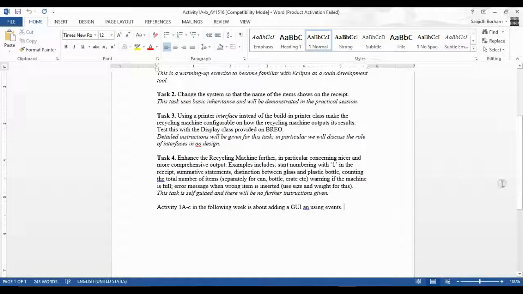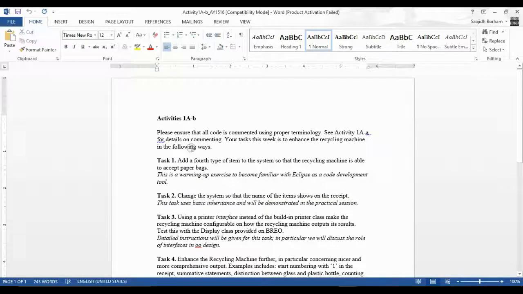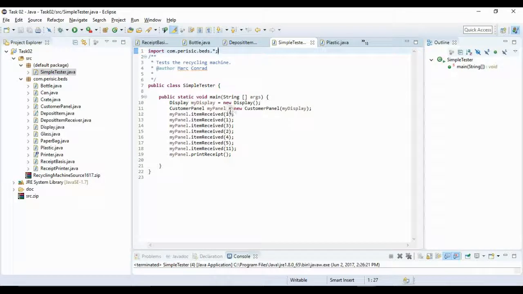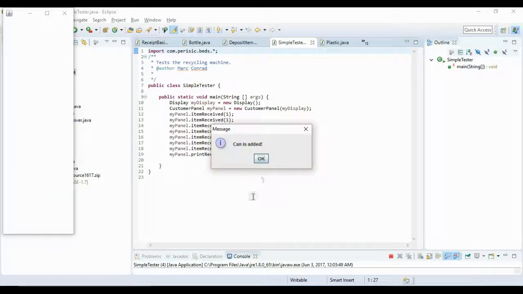So those are the tasks we have to do under activity 1AB. So now I will be running the program. So in the simple test class, I will be inputting some numbers: 1, 1, 2, and this is the invalid input. So now you can see how. So when an item is added to the recycle bin, I will be displaying a message that the item has been added.